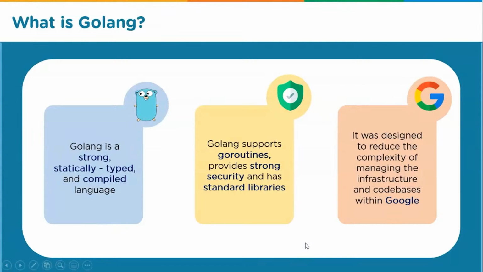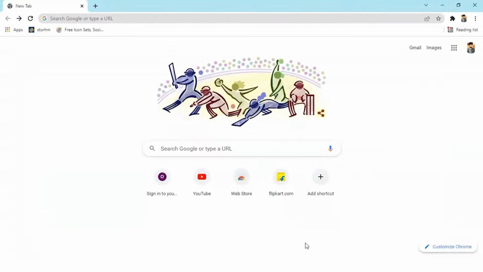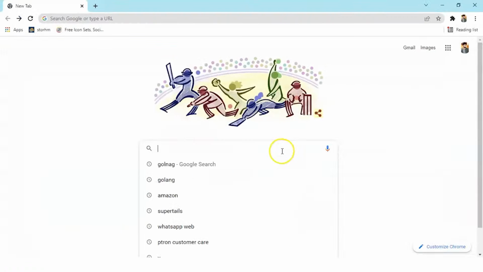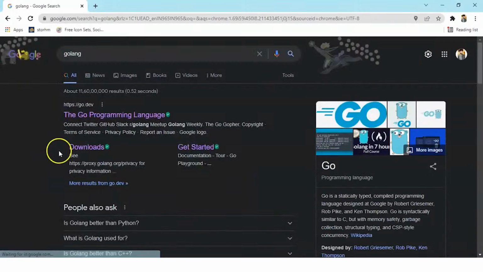We'll go to the official website of Go. For that, we'll move to Google Chrome and search for Golang. This is the official website for Go, that is go.dev.